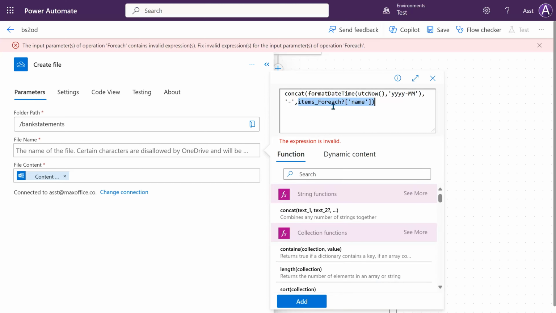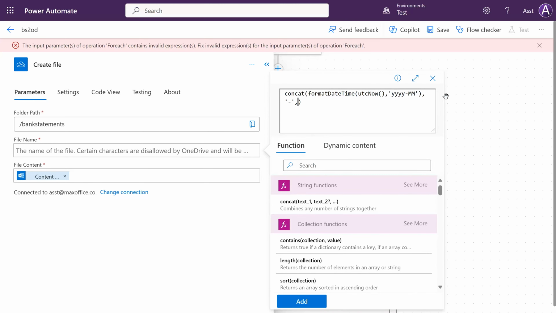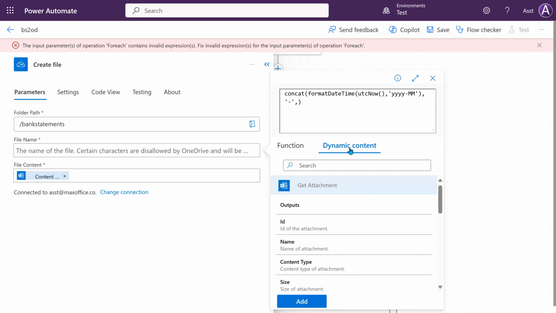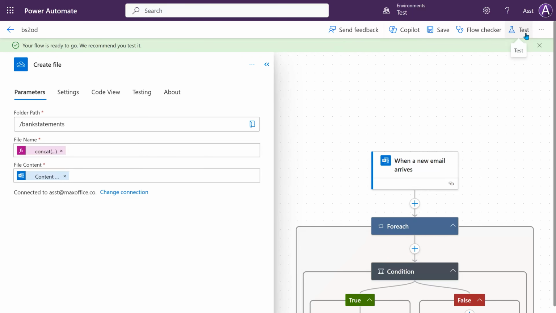I am worried about this particular parameter, which should be the attachment name. It has just put name. I'm going to delete it. Go to dynamic content. Yes, we have the get attachment step and we want attachment name. So this is the correct syntax. This should work. So now let's test it out.